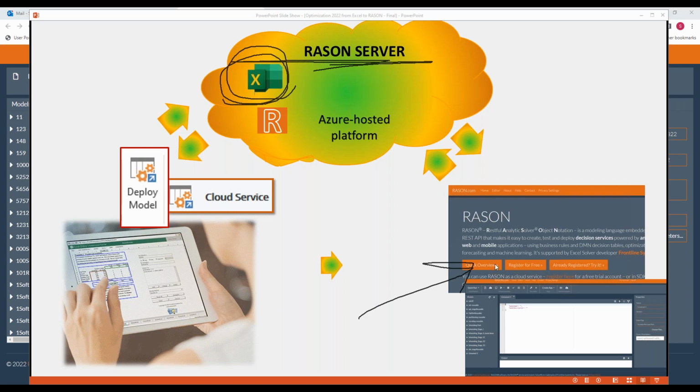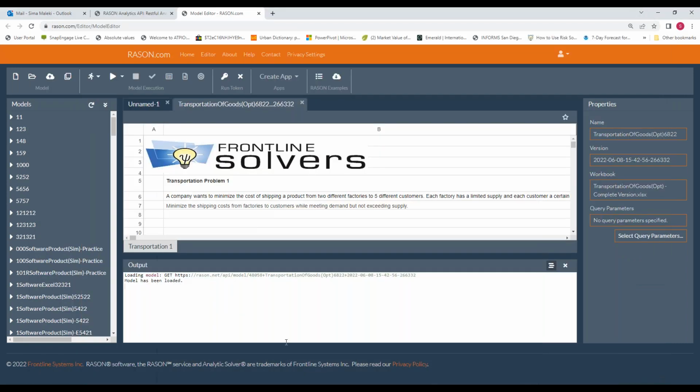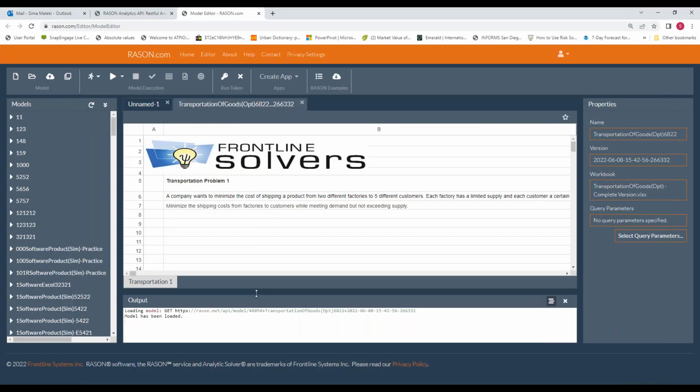Okay, so let's go back. Now we know where we are. We are in RASON.com, the front-end portal. So the model is already posted to the RASON server. Down here, you can see how this communication with the RASON server is happening, because it's a REST API. We are using GET, HTTPS, and much more. I'm not going to go into all these details, but you can see everything is being done automatically for you.